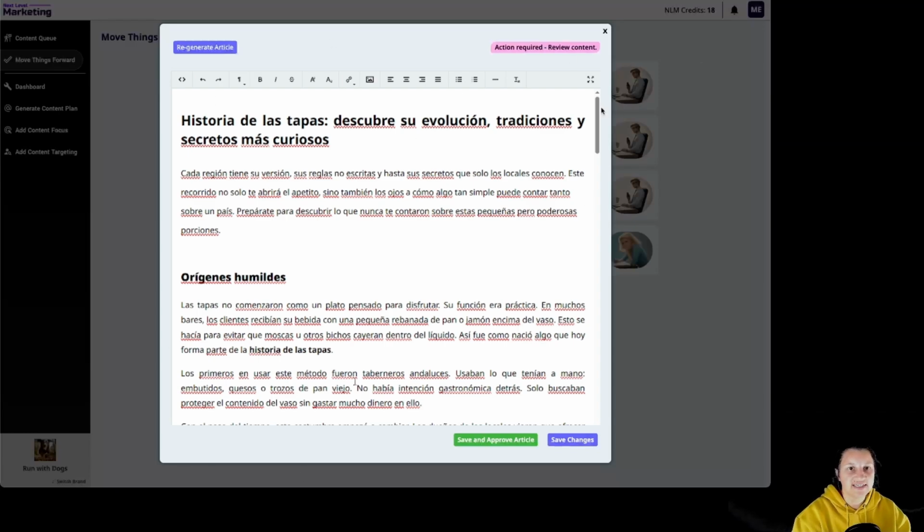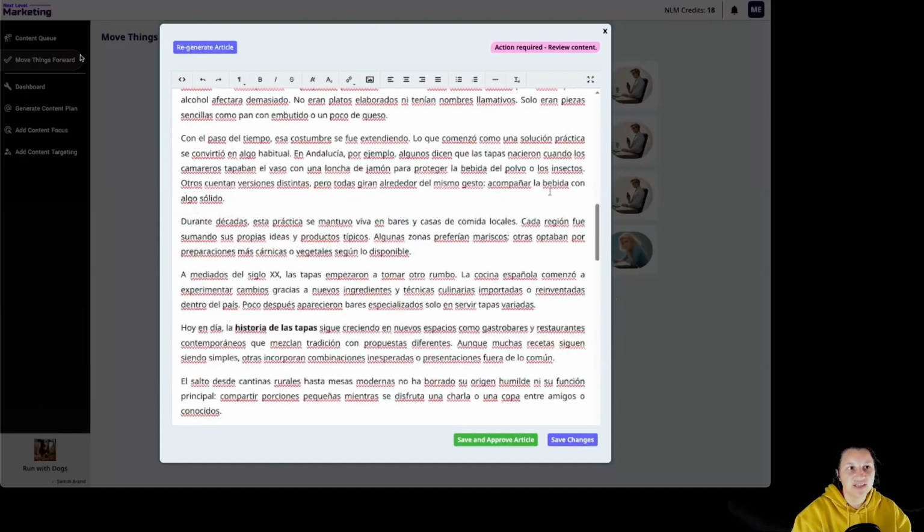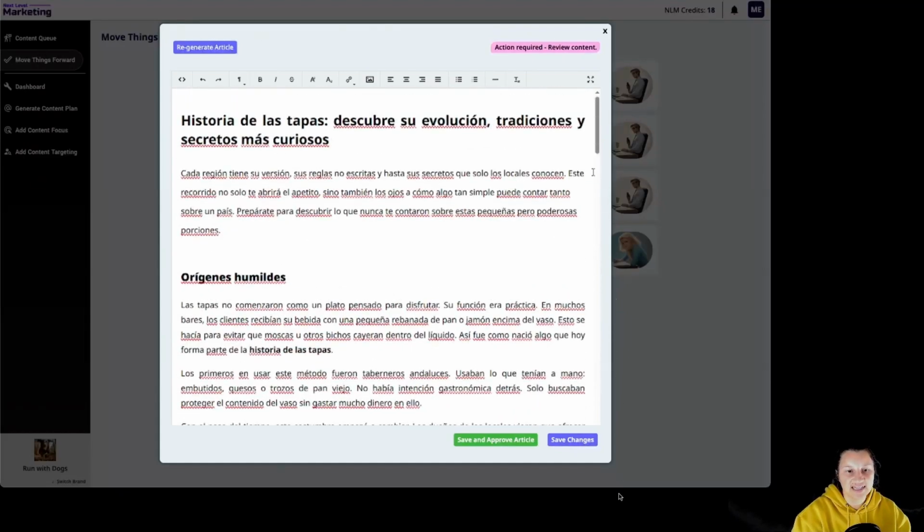And we can see that the entire article is written in Spanish. So even though the interface, the text inside the interface did not change, it's still in English, the article that we have started from a Spanish keyword, from a Spanish topic, is written in Spanish. So this is how you can create content for a different language. All you have to do is start with a topic written in that particular language.